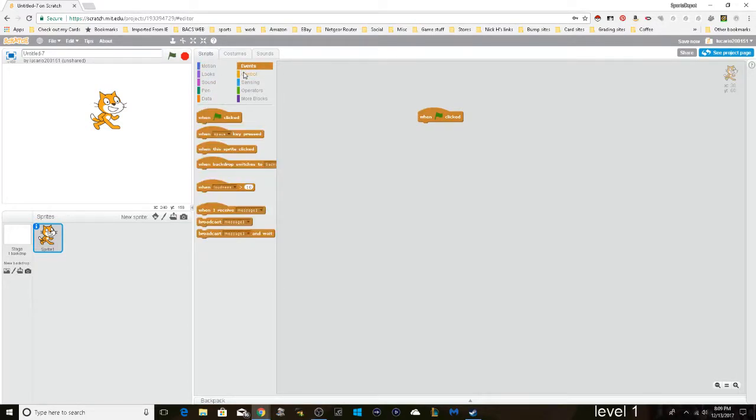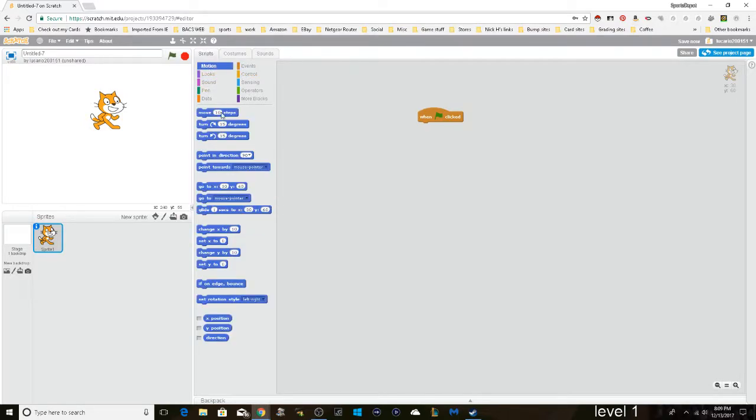Alright. So we're going to start with a move. We're going to do move 10 steps. So just go to motion, drag and drop. And you'll see that your little dude here just moves 10 steps. But you'll notice that he goes off the screen almost. Alright, so let's say we want him to come back on. So we have one down here called if on edge bounce. So he's on the edge, so he's going to bounce. And we just keep clicking the flag and he's just going to keep moving.